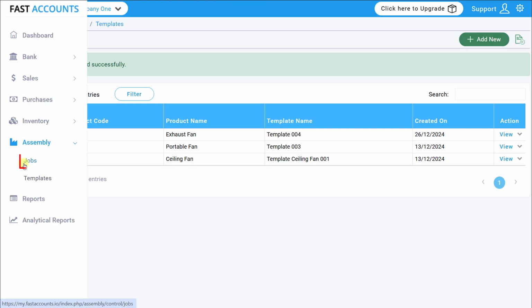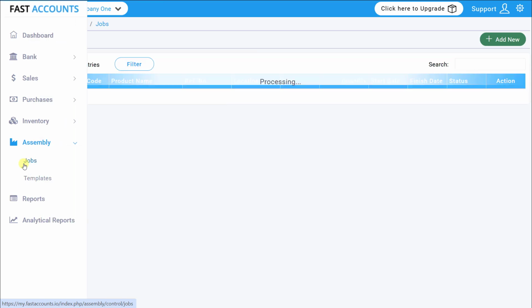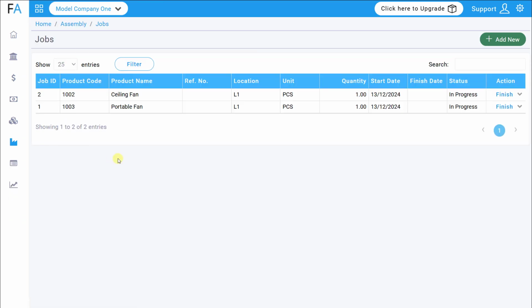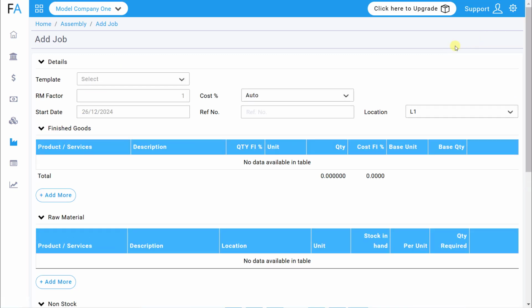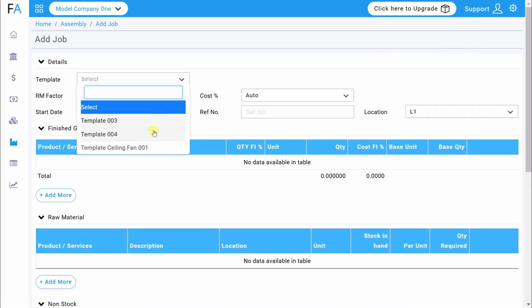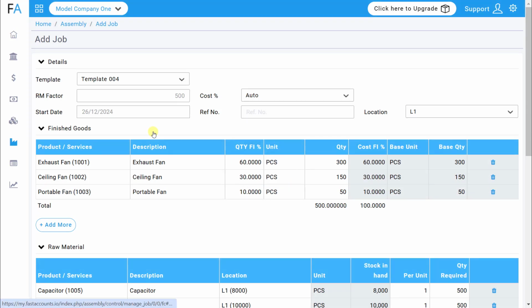Now, navigate to the Jobs section, where you will see the listed jobs. To create a new job, click the Add New button. Select the template, or you can manually enter the details as discussed in the Templates section. Now, if you adjust the raw material factor, the number of units you are producing, the quantities of both finished goods and raw materials will update accordingly.